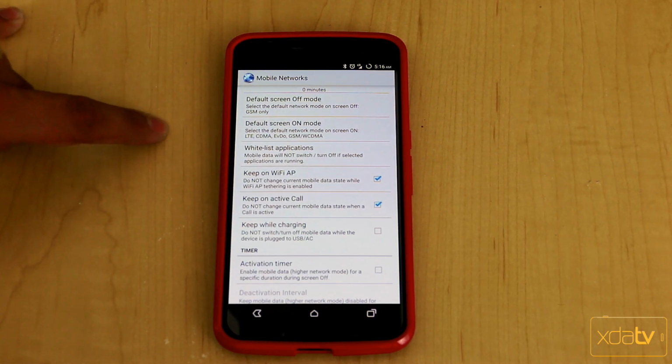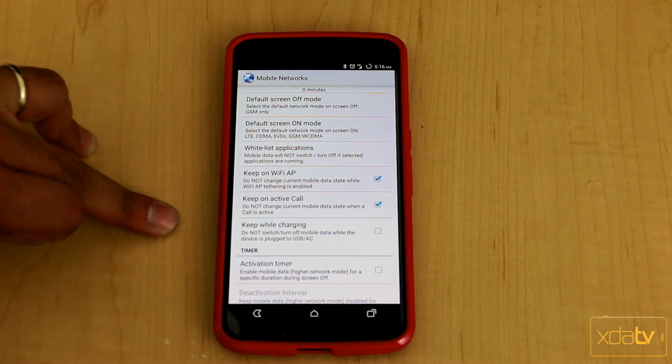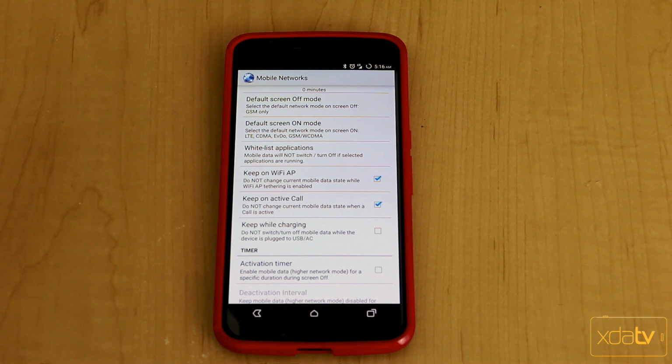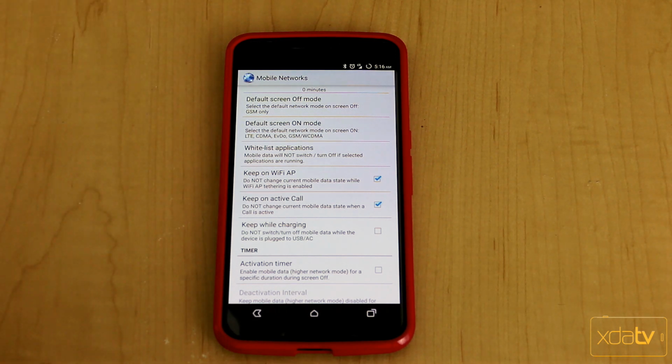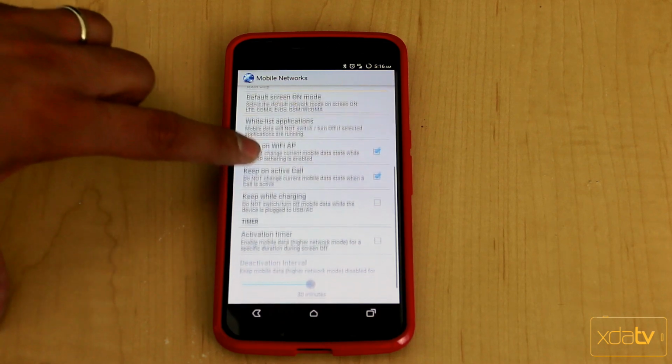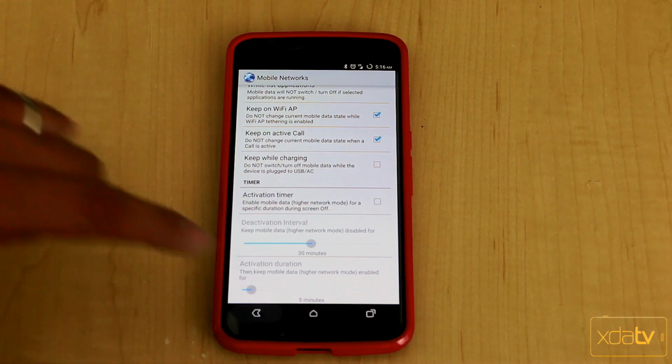You also have the ability to whitelist, if it's connected to a Wi-Fi access point, keeping it active during calls. Obviously, as you're on a call, sometimes your screen turns off when you put the phone to your face, so you do want to have that control. And of course, you have a timer option to set the delay on that.